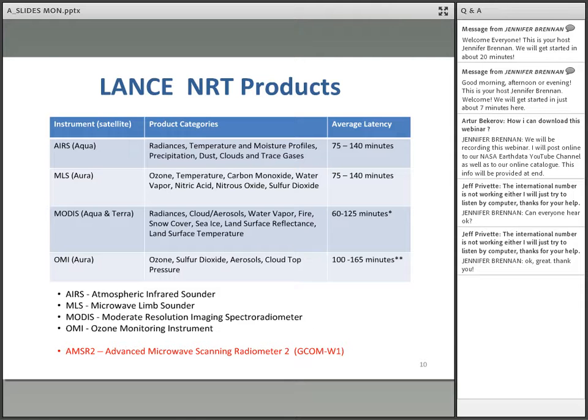Originally, LANCE provided data from AMSR-E, or the Advanced Microwave Scanning Radiometer, but in 2011, AMSR-E on the Aqua satellite malfunctioned and data provision was discontinued. LANCE is currently working to ingest and process AMSR2 data from the Japanese GCOM-W1 satellite.